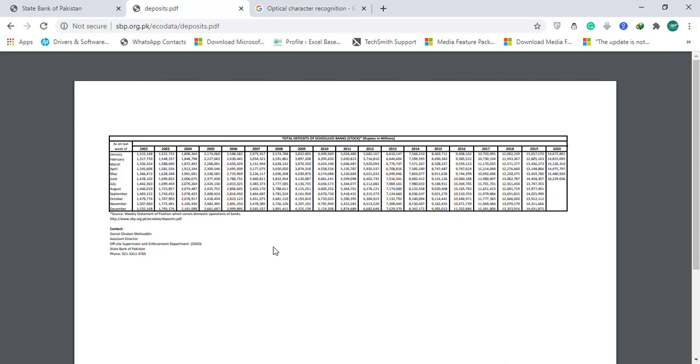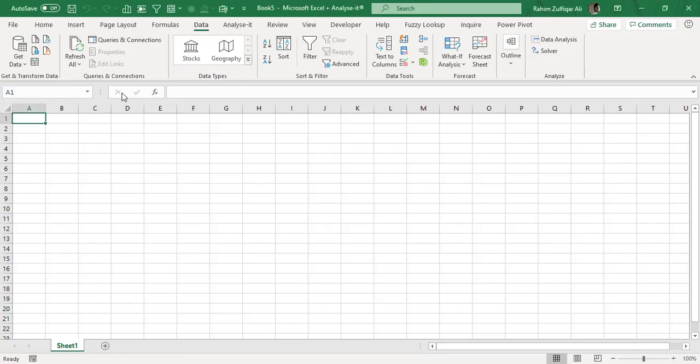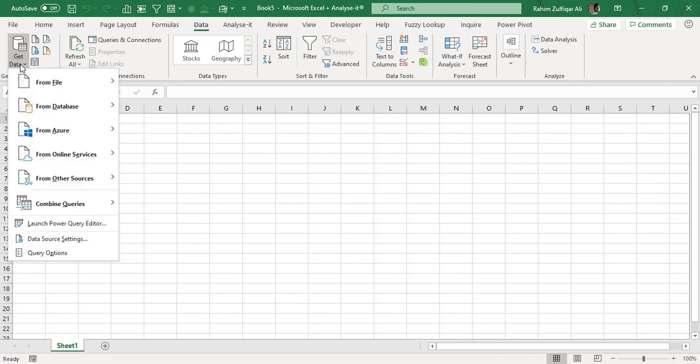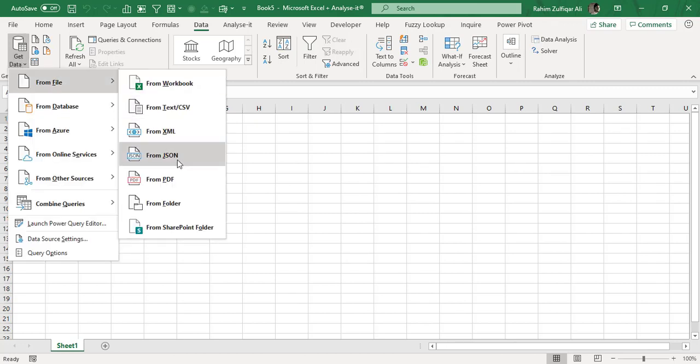Now it's very easy to convert the PDF file data into a tabular format in Microsoft Excel by using the Data tab, Get and Transform Data. Here the Power Query has given us the power to import the PDF file into Microsoft Excel and then convert it into a table form.